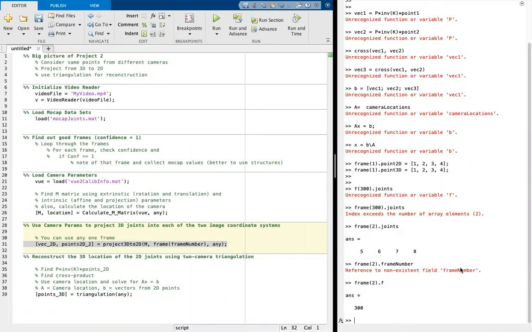So maintain these kinds of data structures. This is a very big picture of project 2. I hope this will help you, and let us know if you have any doubts.